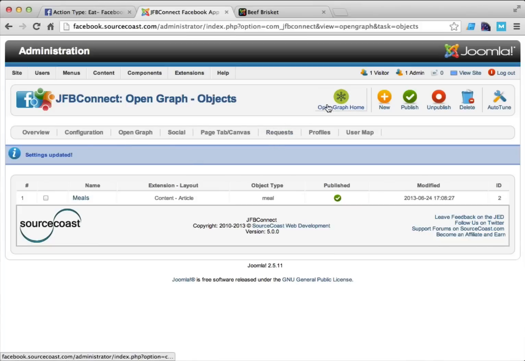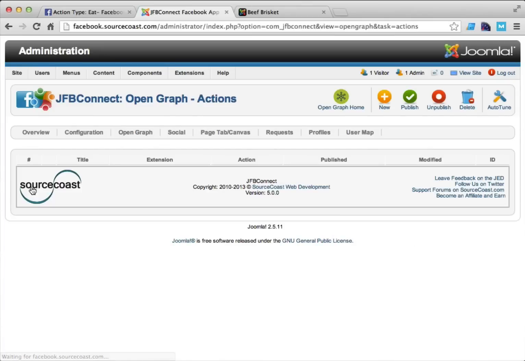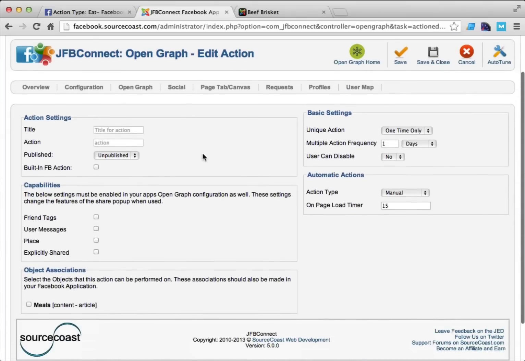So if we go back in here and now we go to Open Graph and create an action, we can create a new custom action. This is going to be the eat action for our recipes. The action is eat. Again, this is not a built-in Facebook action. This is one that we customize for our application. We're going to allow friend tagging. We're going to allow user messages. We'll allow place. I'm going to leave explicitly shared turned off for now.